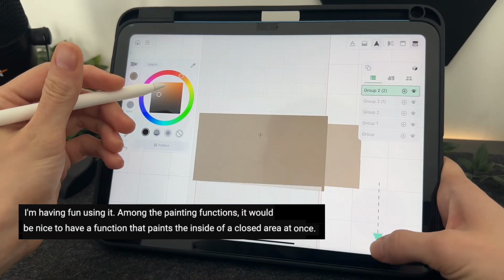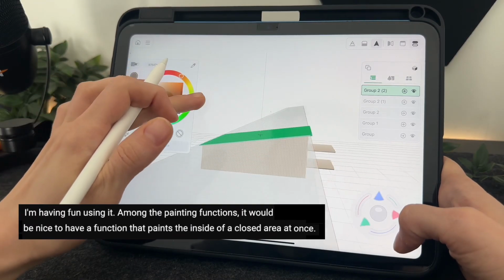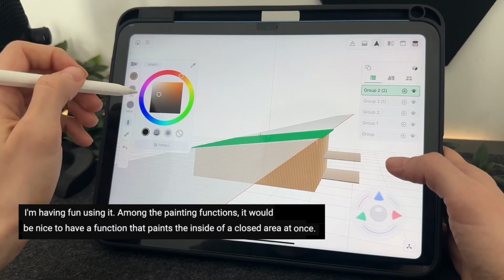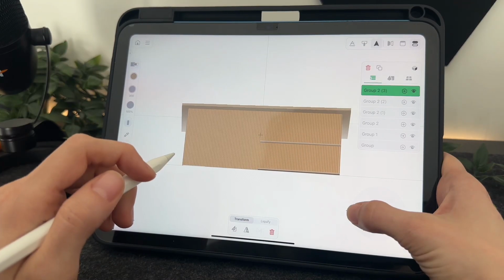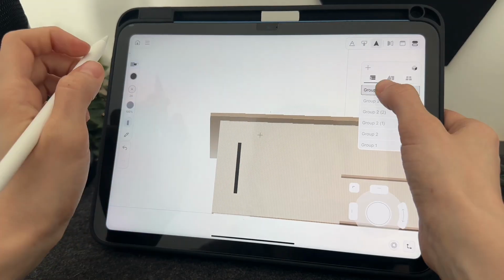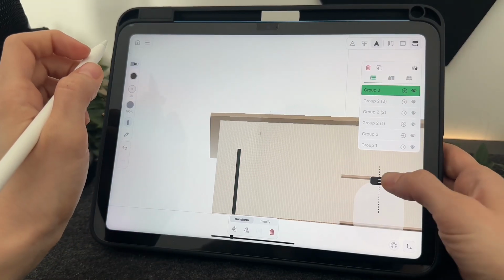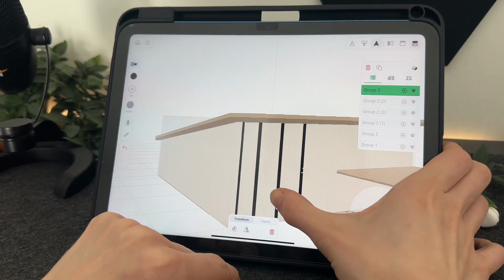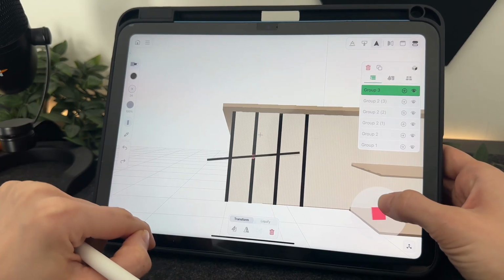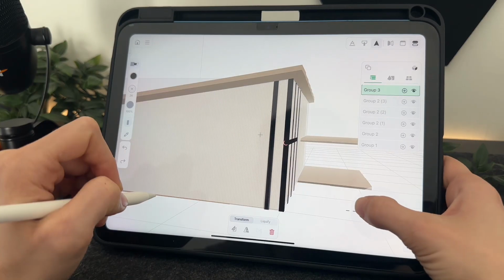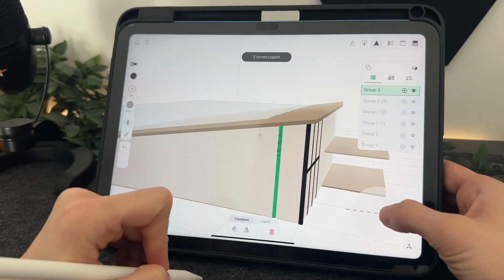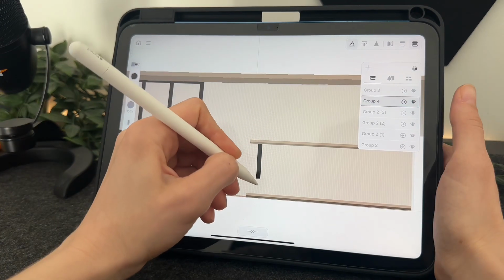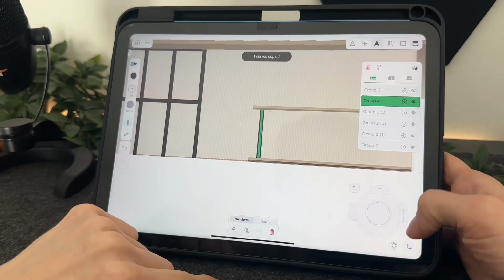Someone said in my last video, I'm having fun using it among the painting functions. It would be nice to have a function that paints the inside of a closed area at once. And I agree, the coloring brushes are one of the points I mentioned to Mr. Won, who is the director of Feather, and they are working hard to bring new tools and new features to make the 3D drawing process a lot easier for designers and architects too. And we can already see that with the latest updates like the patterns and the rendering tools that I will show you next. Alright, now I'm adding big windows.